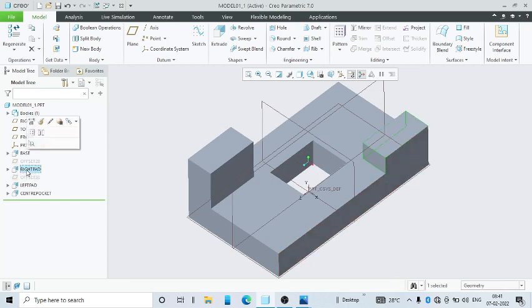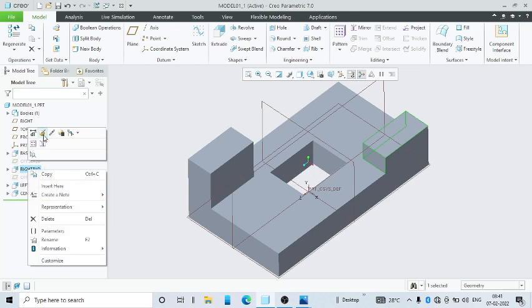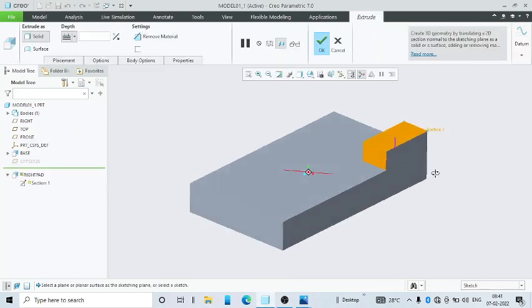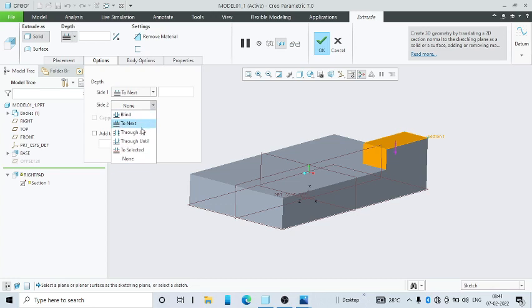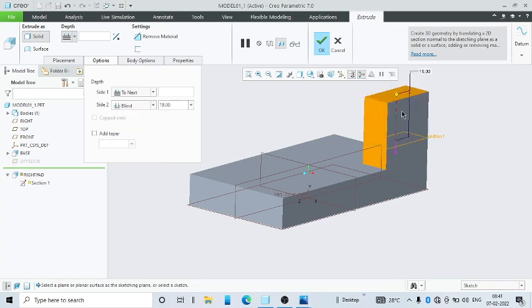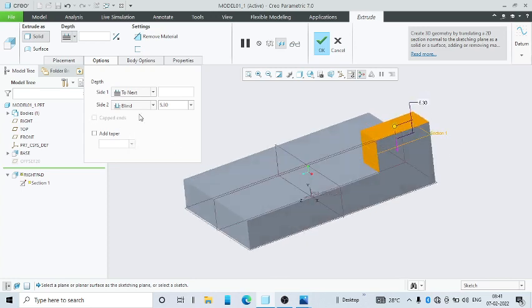So let us say I'm going to edit, edit definition here. Now let us say I want 2 sides options. So go to side 2. So in this side 2 I can give blind and give some value here. So this I have already explained in the first exercise. So adding taper, this is also possible. So you can add taper here.